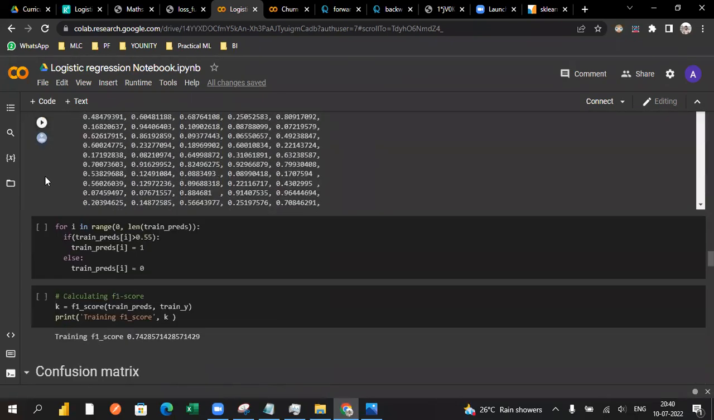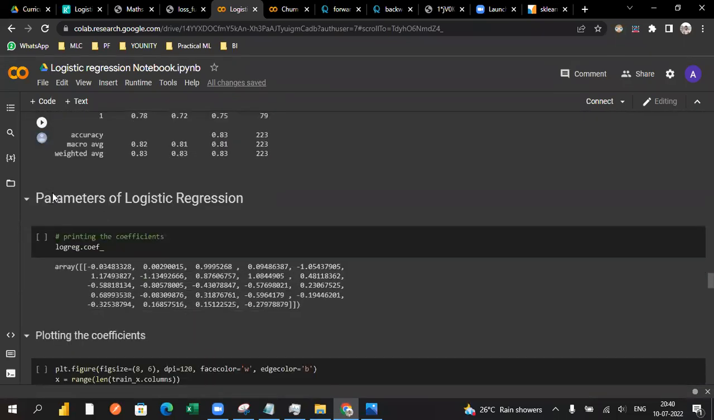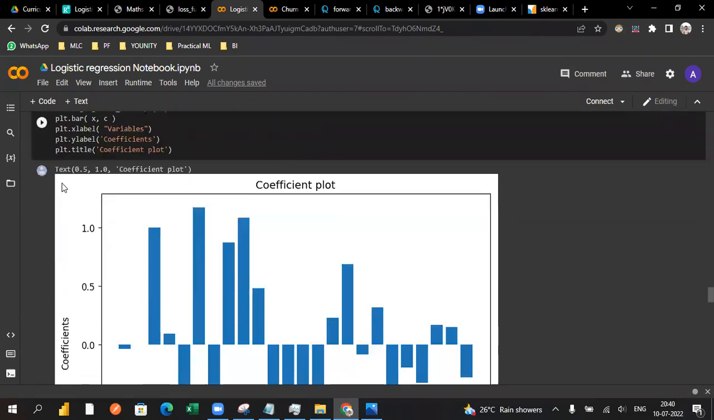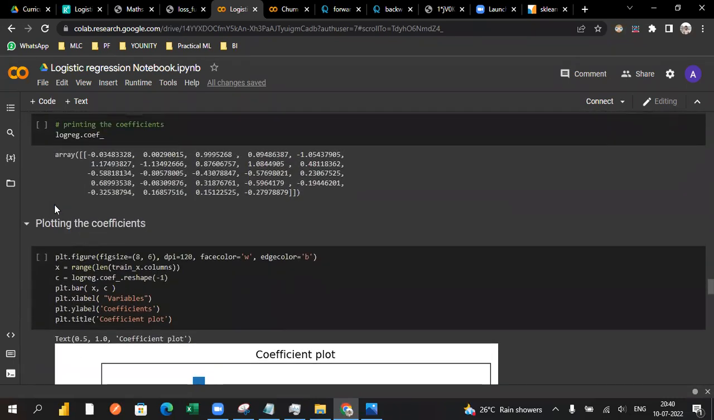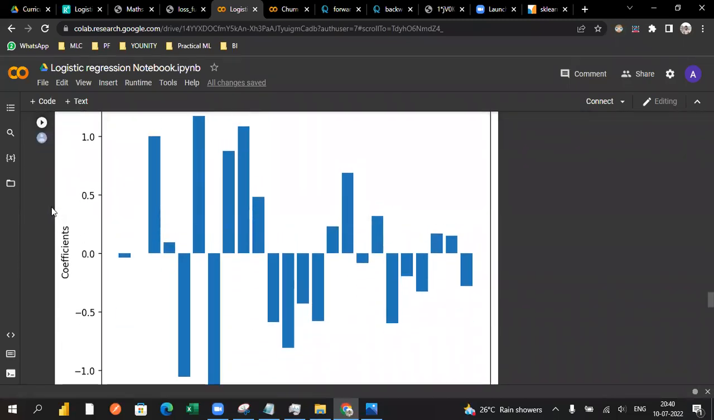We can also showcase it as a coefficient of this matrix. You can ignore this KPI matrix as of now. We'll discuss that later. I'm just explaining how logistic regression is going to be helpful. For the coefficient, you can see it varies like this.